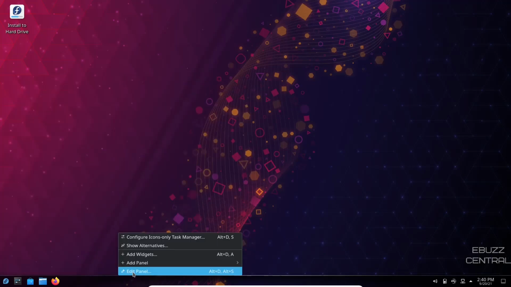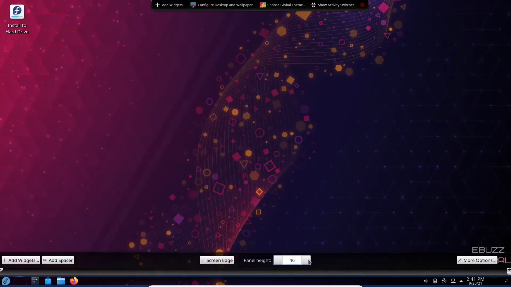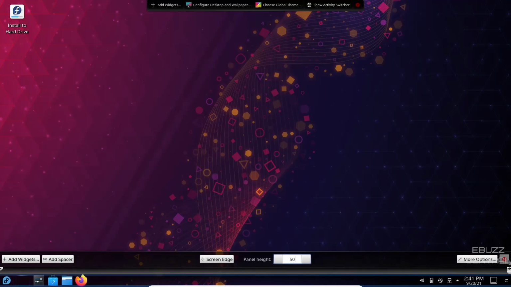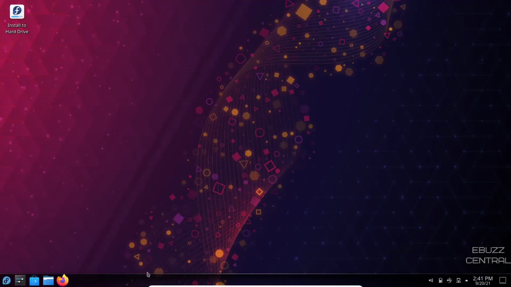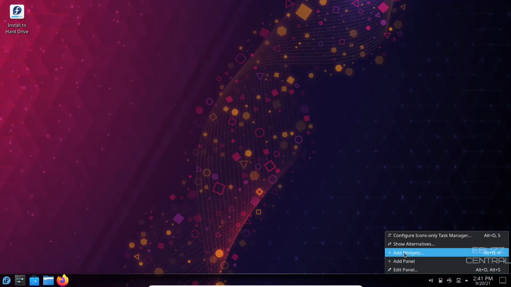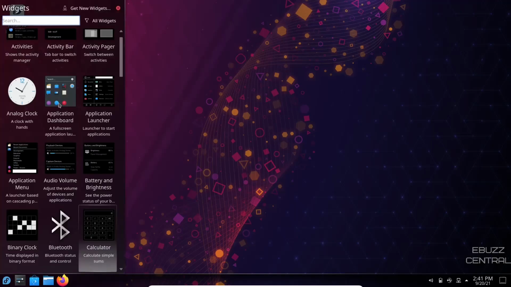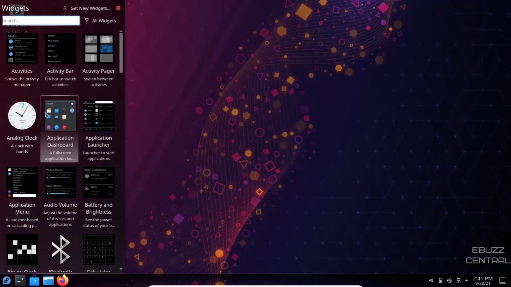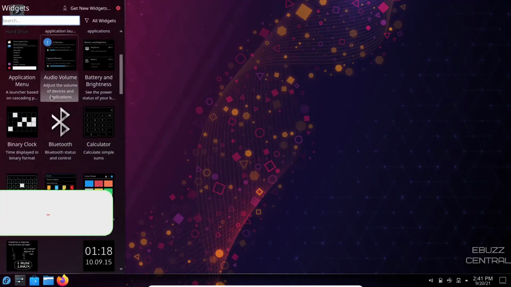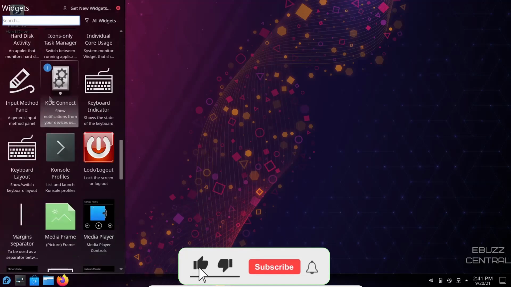I'm going to come down here, let's edit panel. Let's go ahead and make the panel a little bigger. Run that up to 50. That's just another way you can customize. You made your panel bigger, your icons get bigger. That's not to mention the widgets you can add. You click on Add Widgets, and this over here will populate with all kinds of different widgets you can put on your taskbar or add to your desktop.